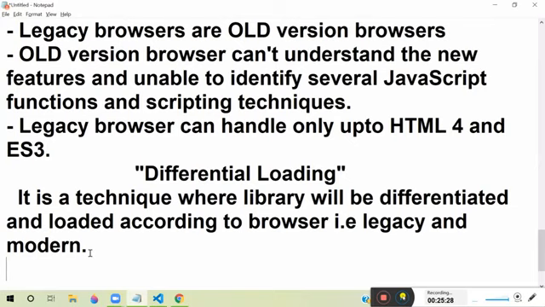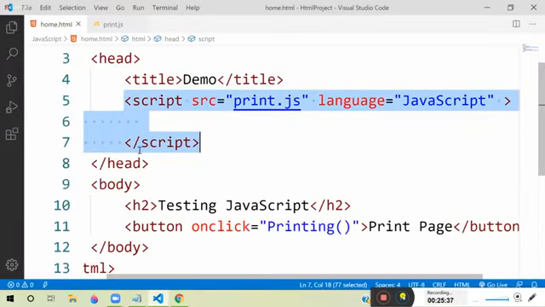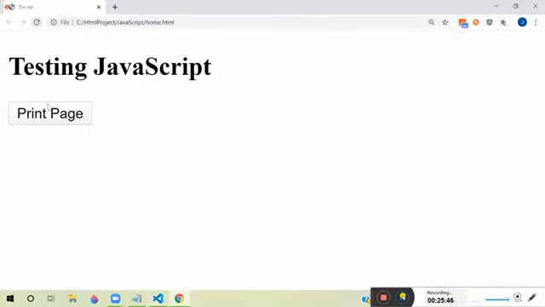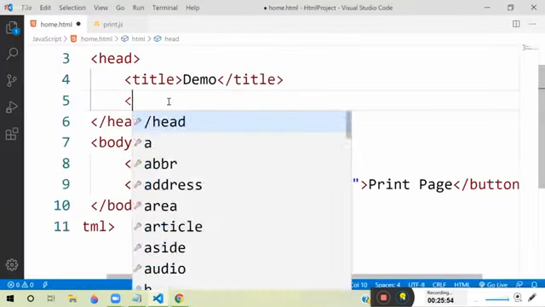What is the point actually? Logically, there are so many techniques. So, the coding part here: how do we write functions? I will show you. I am removing the script. I am not using it from an external file. Currently, it is not working. I am clicking on print page. It is not working. Let's go and write a script.